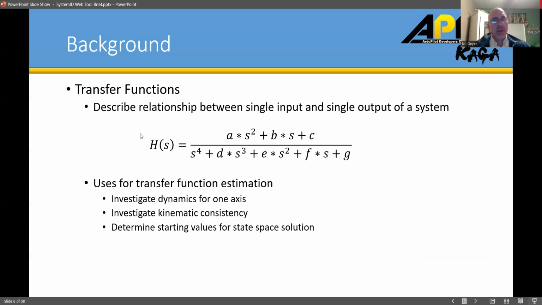Transfer functions describe relationships between a single input and a single output of a system. So let's say it's your lateral stick to the lateral roll rate of the vehicle. This could be described as a transfer function, with a numerator and denominator as described up here. So they're great for investigating dynamics for one axis.